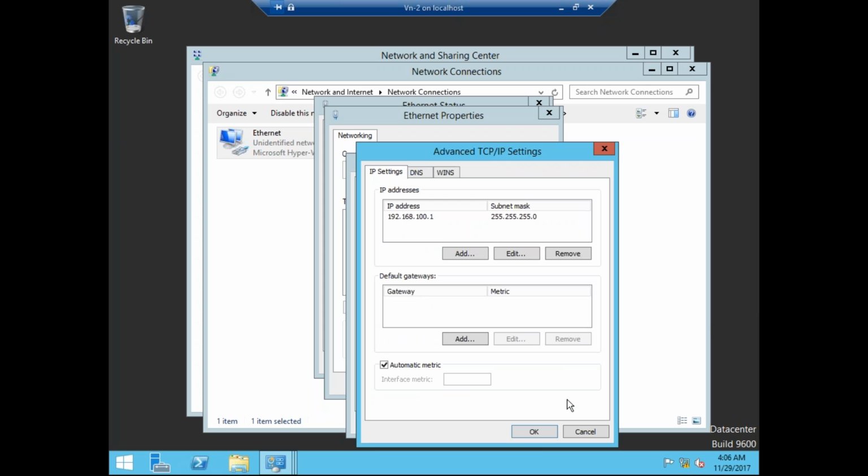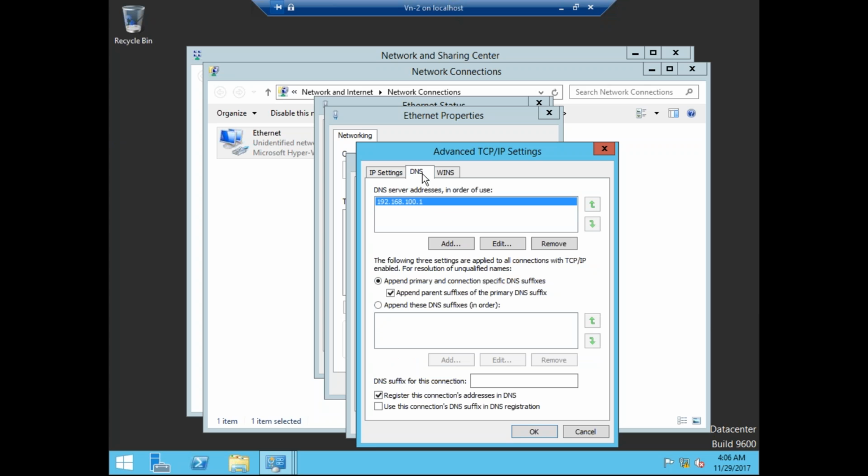And go to advanced here. In DNS, you have to configure domain name. So what's the domain name? We decided to give the domain name as tech.com. You can give it now or you can also do it later, after you install DNS. The name you are going to give here, the same name you have to configure in the forward lookup zone.